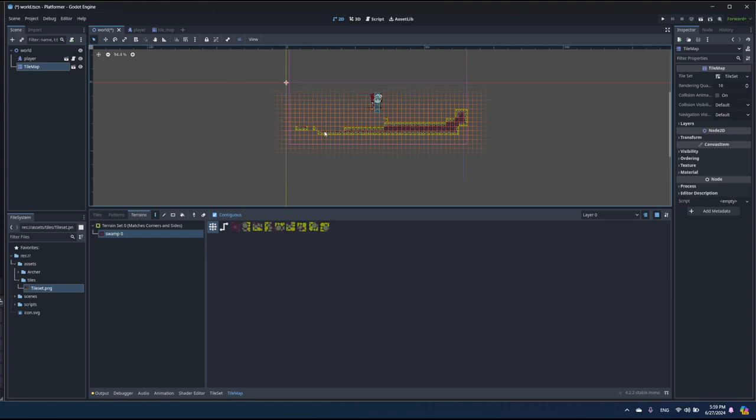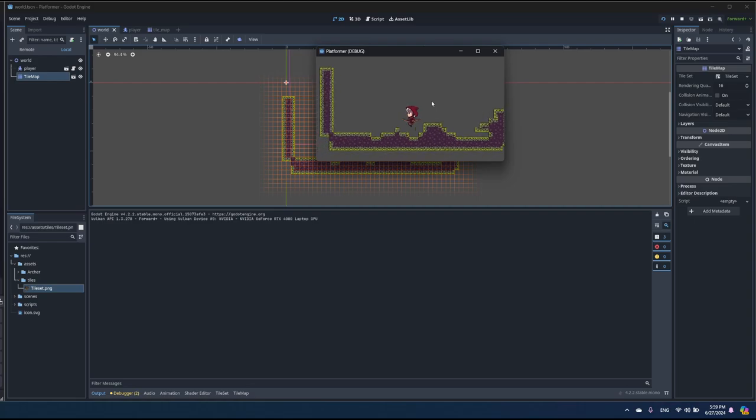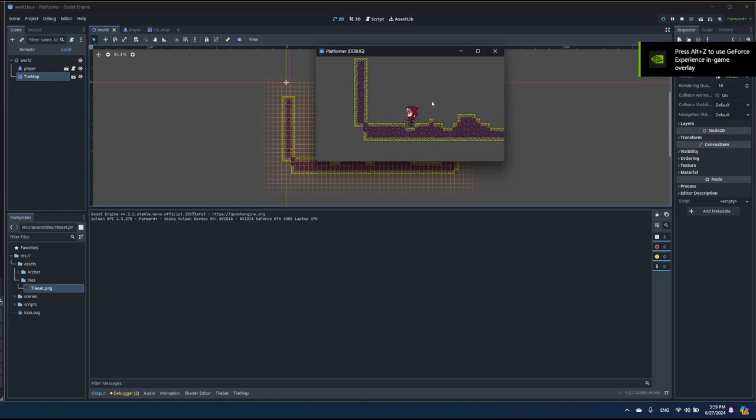I can also click the right mouse button and erase. So let's define something new, a bit more at the bottom. Let's add something here to jump, something here, and make sure our player cannot go in this direction, something like this. So it's kind of our level. Now let's start the game. You see our collision is working, the player is not falling down, and it can jump. Everything is working fine.